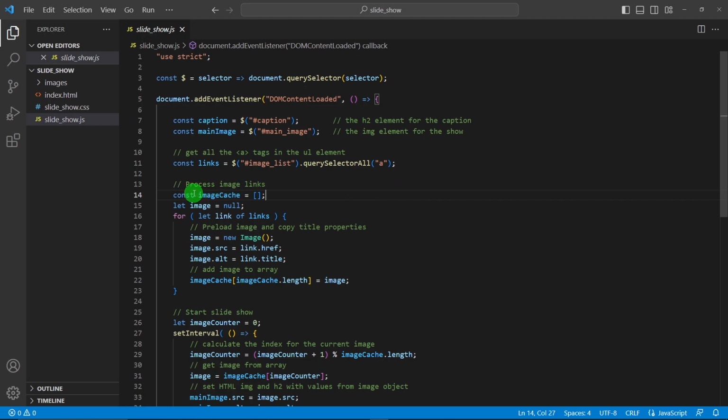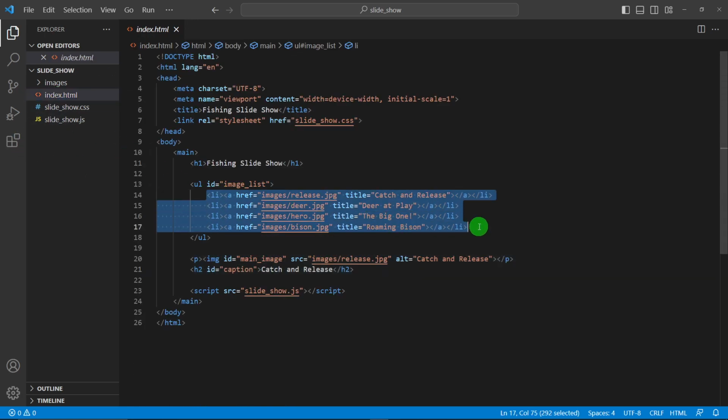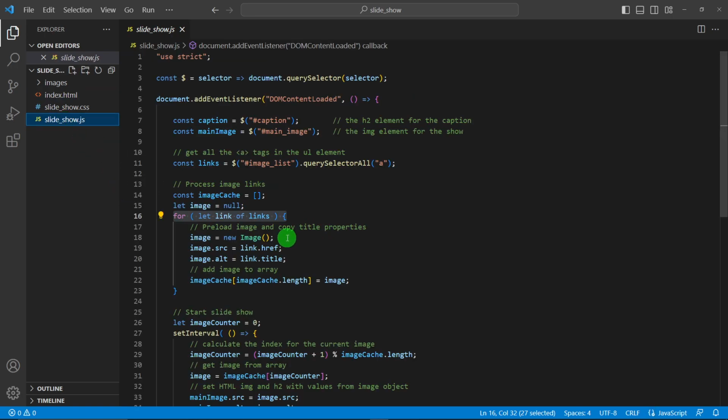Now we're going to preload them. So we create an array to hold all of the images. It's going to be called imageCache. We set the first image to null, and then we run a loop and go through each one of our links one at a time. For each one of those links from our unordered list, we're going to create a new image in memory. We use the hypertext reference to set the source for the image. We use the link's title to set the alt text for the image. And then we take that image and add it on to the end by using the .length property. So it's going to go through each of those four images: image 0, then image 1, then image 2, then image 3. So it's gone through and preloaded those images into this array.